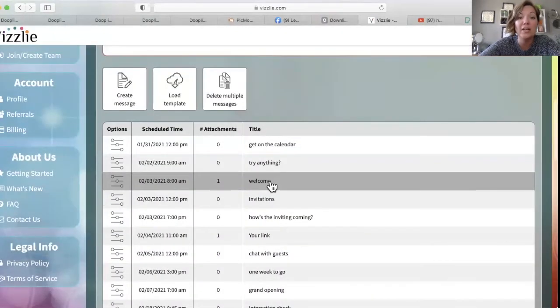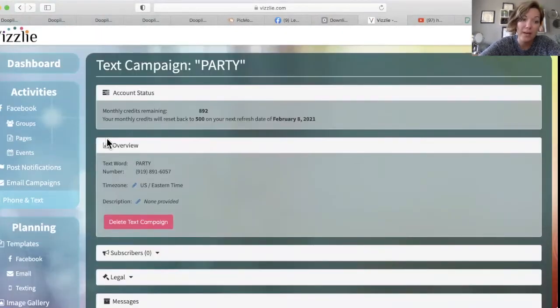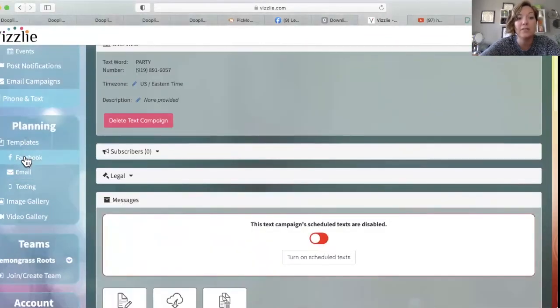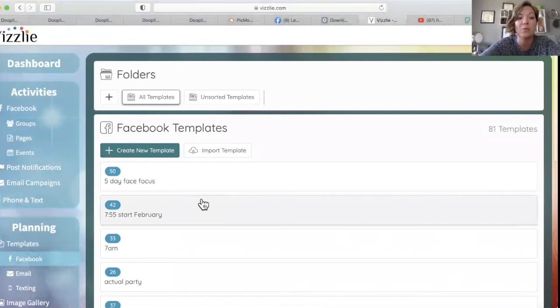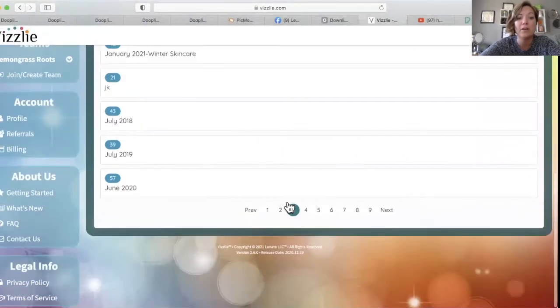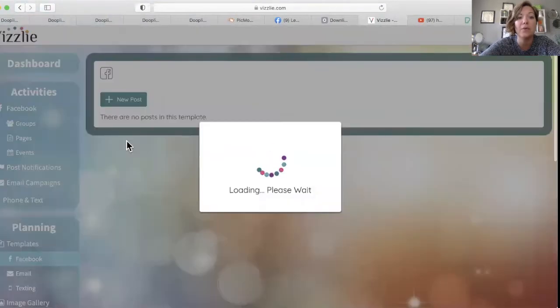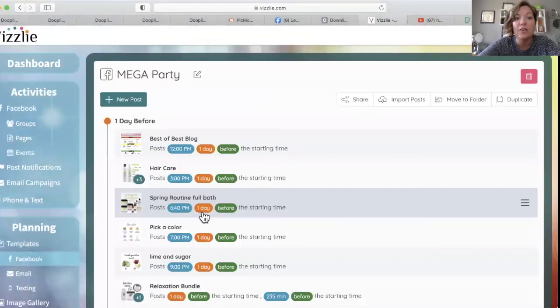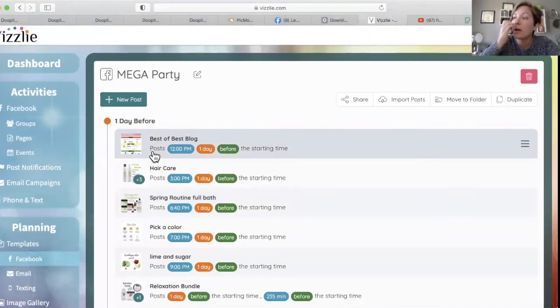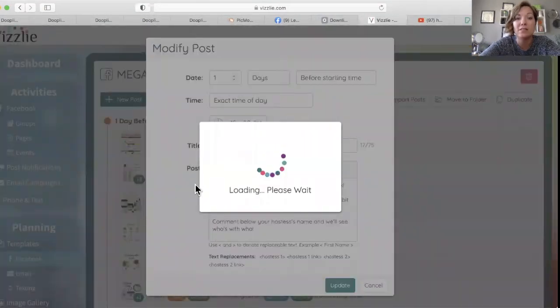Now these merge tags are especially handy when you're doing a mega party. So let's go to Facebook templates right here, planning templates, Facebook. We're going to search mega party. There we go, mega party. Now here's something, and we talked about how advantageous a mega party could be in saving time, but look at how you would set this up.